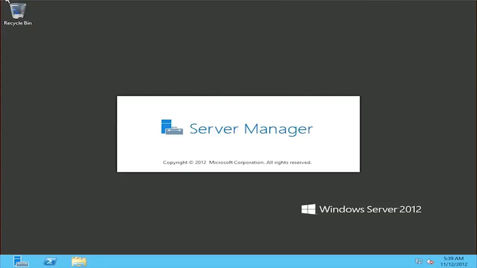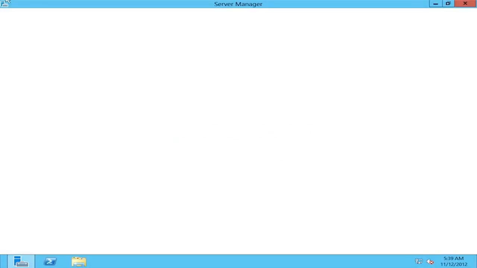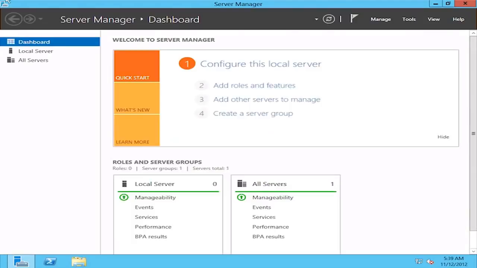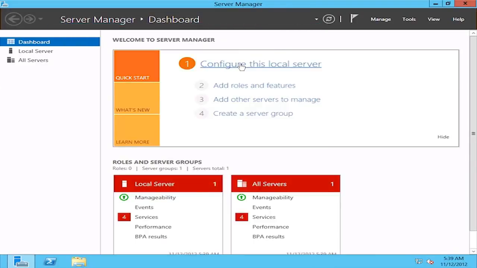It's going to get me to the desktop, and then the Server Manager will open by default. Once the Server Manager opens, I'm going to jump back over to the local server, and we should see that the computer name has changed. It's going to take just a moment while it finishes loading. You can see this little bar going across the top. Once it stops, we can go ahead and configure this local server.